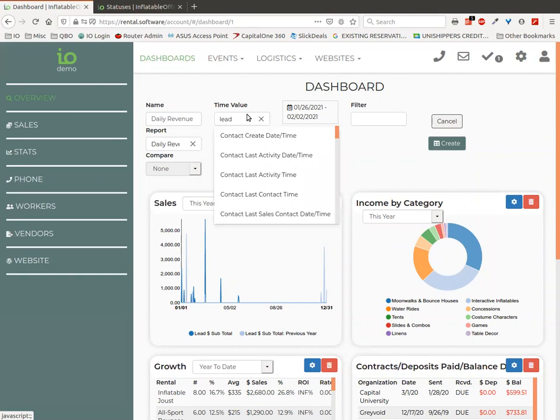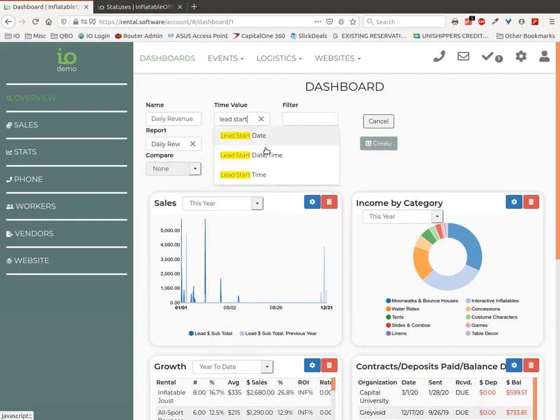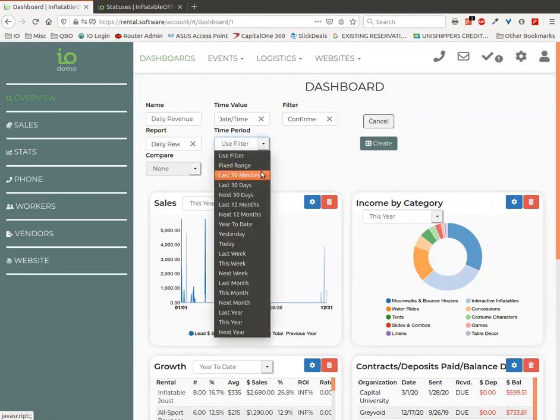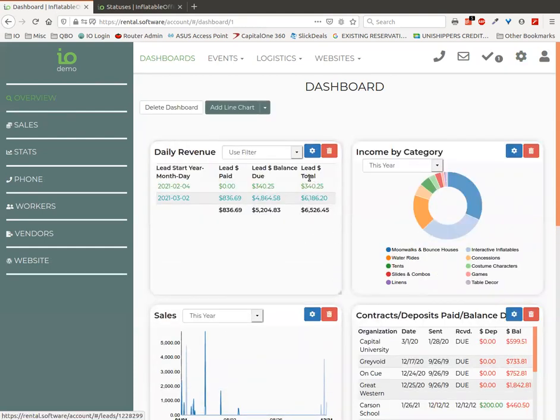And you have to pick a few things here. We're going to do start. Actually, I think if we just do use filter, okay, we still need to pick that. So that's the time value, delete start date time. And we're going to use filter for the time period. So it's going to do that 60 days ahead instead of choosing our own time period. And we'll go ahead and create that report. And there you go. There's the report.